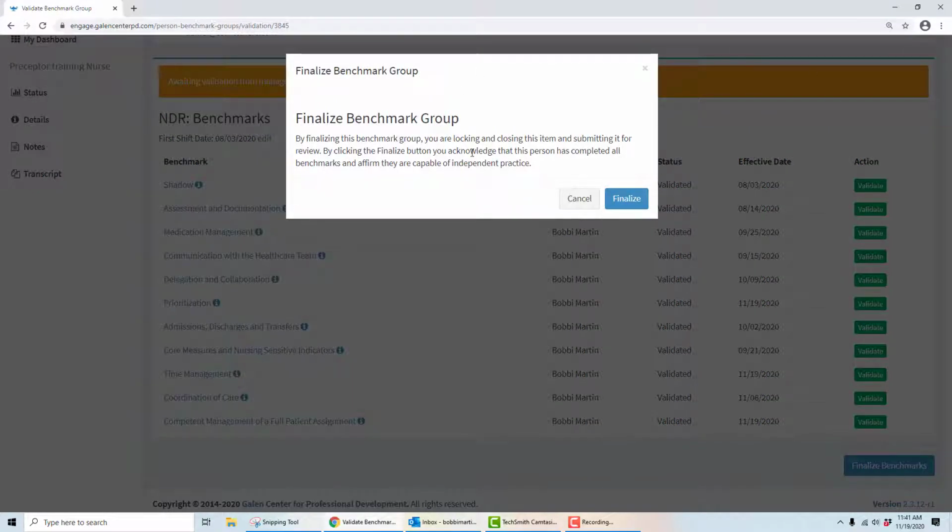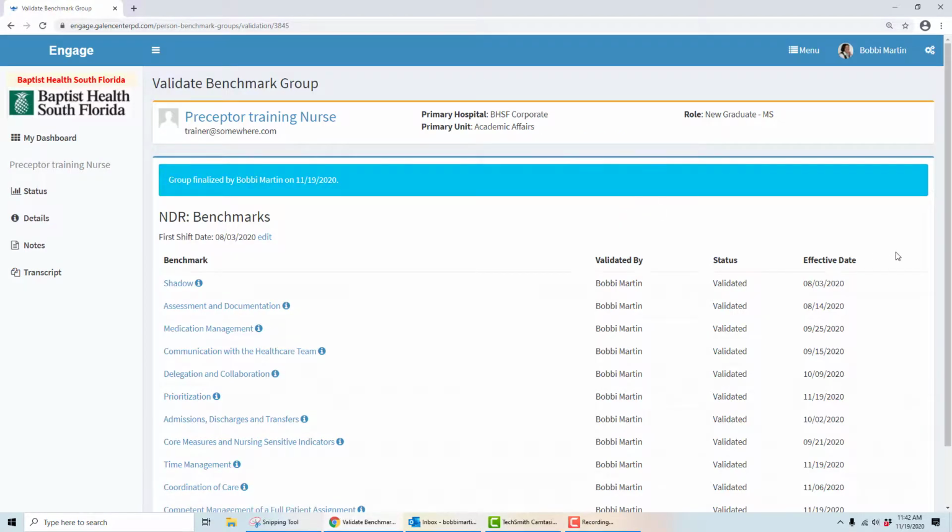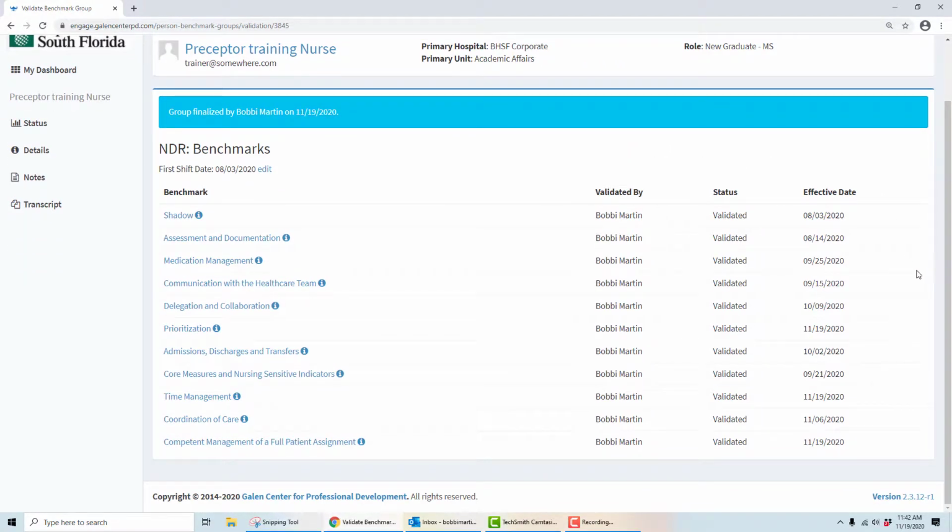Finalize the benchmark group. You are locking and closing this item and submitting it for review. By clicking the Finalize button, you acknowledge this person has completed all the benchmarks and affirm they are capable of independent practice. So it's right there for you. This is what you're doing. You can click Finalize, and ta-da, you have another individual available to your productive staffing.